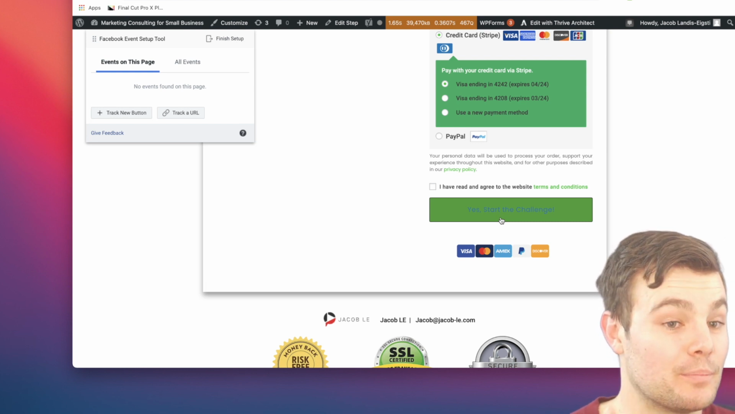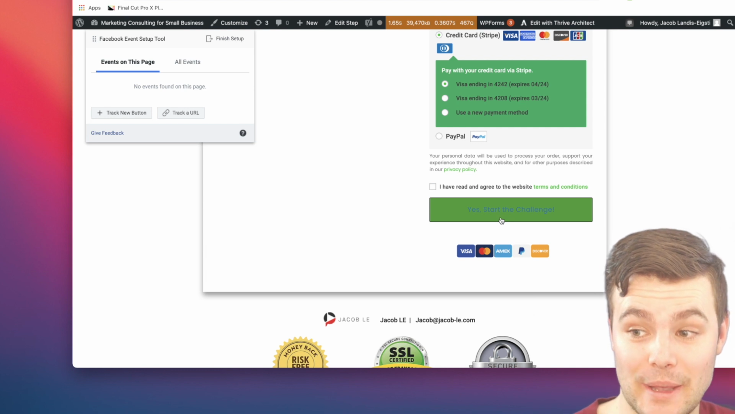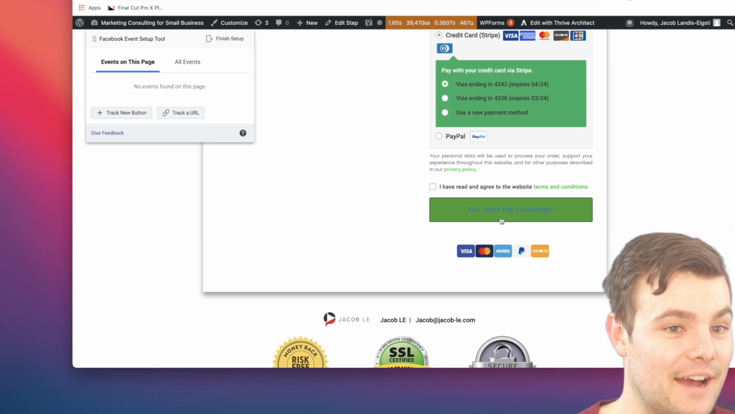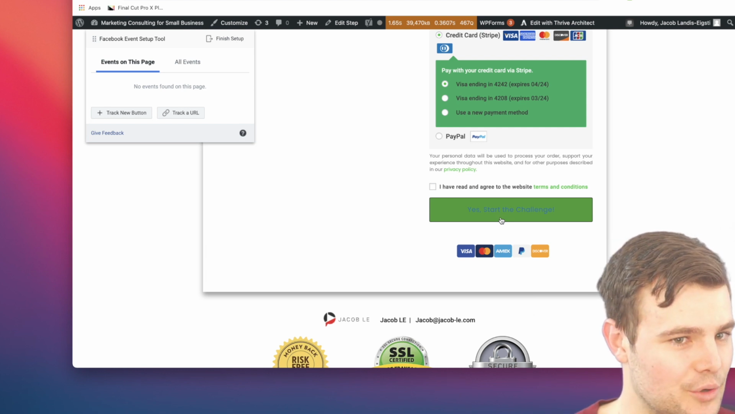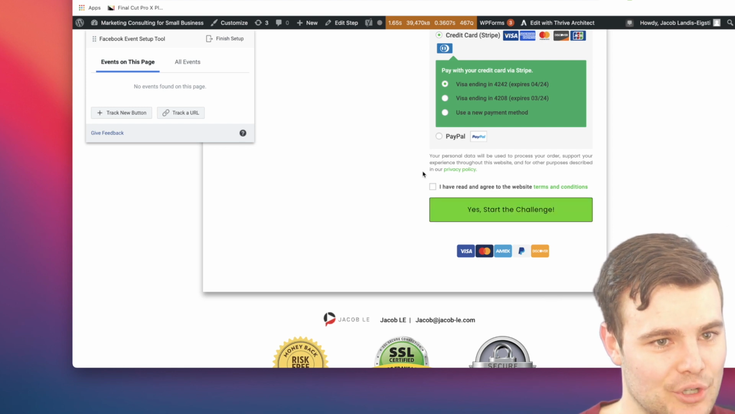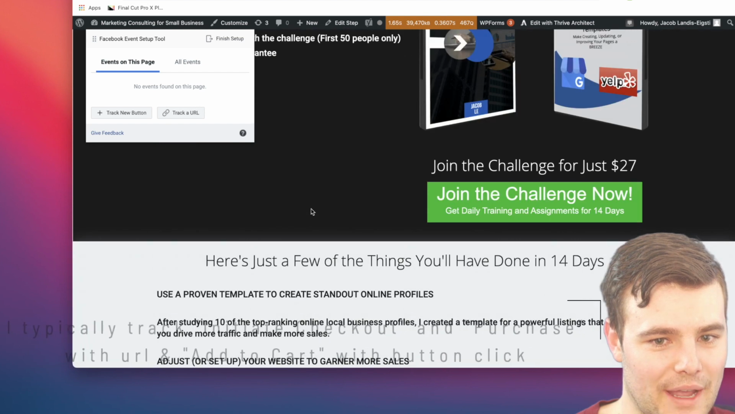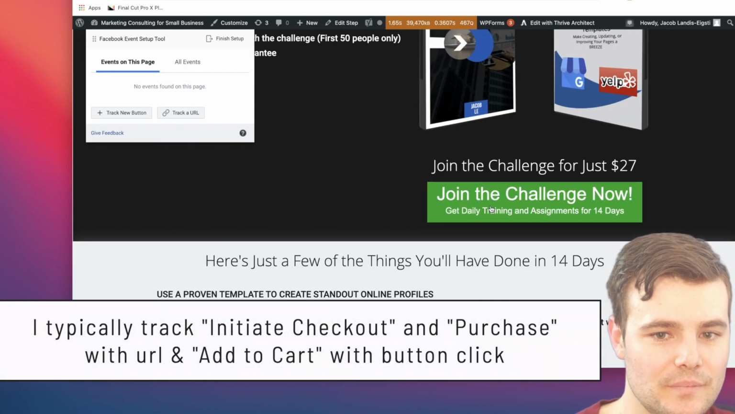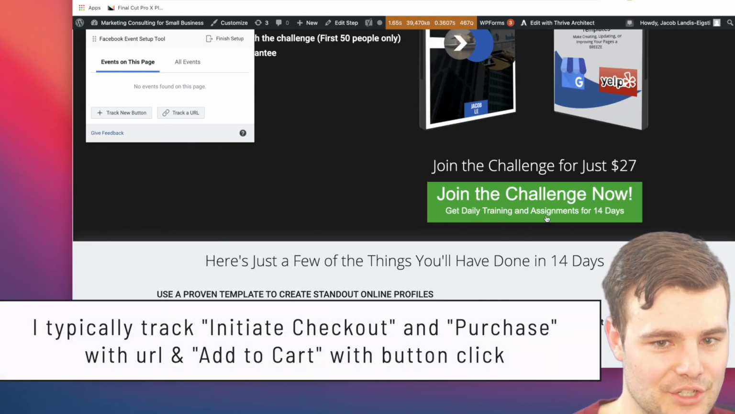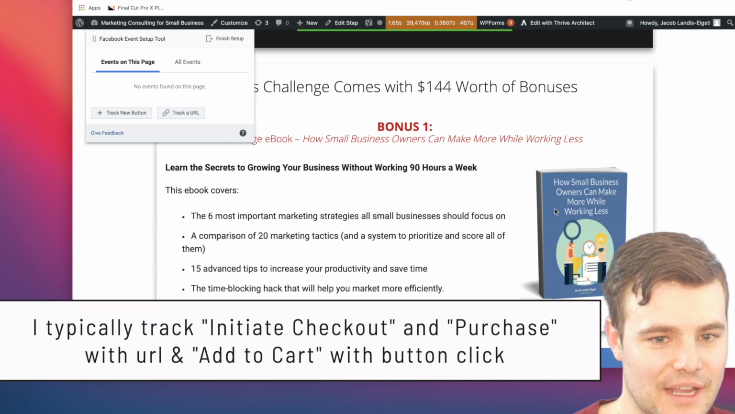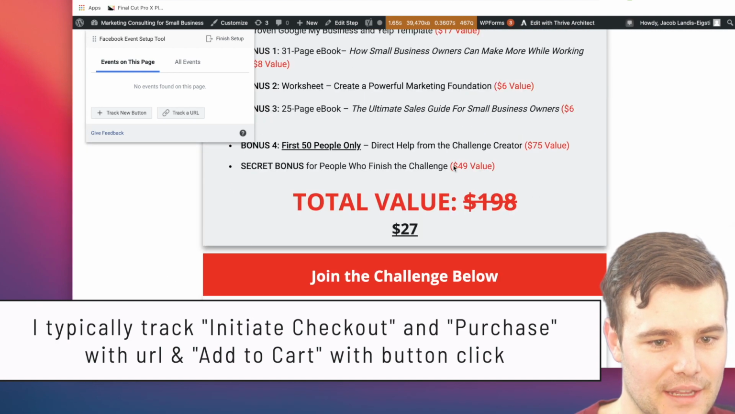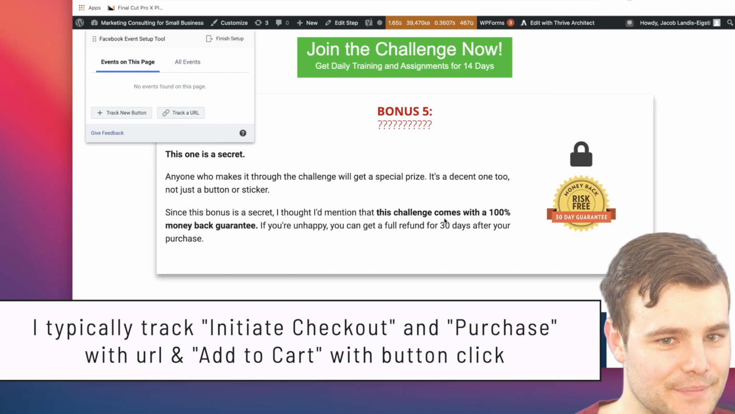So for purchase, I want to actually go to the thank you page that people hit after their purchase has successfully gone through and track that as a purchase event. Now I have this set up in an interesting way where if people click the button and show that intent, it goes down to where they can initiate the checkout.